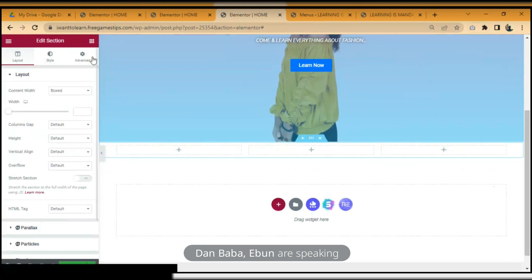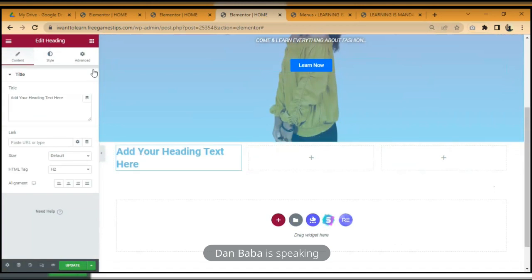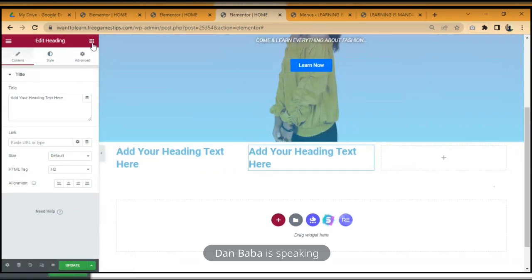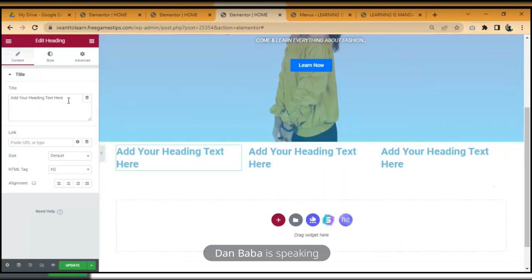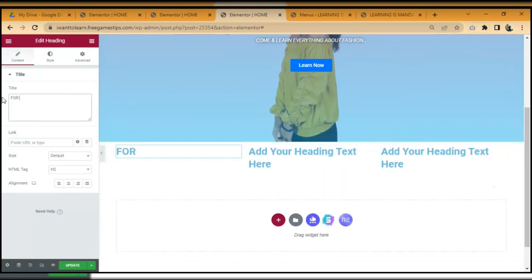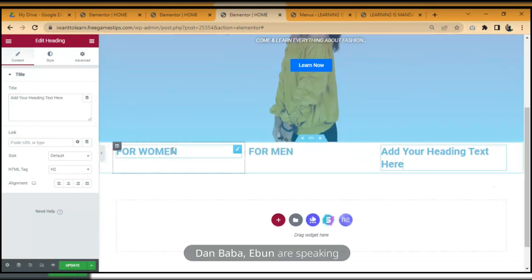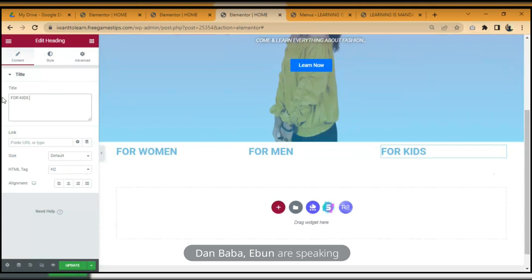So I want to design it also. I want to add the text heading here. Also, I want to add another text heading here. I also want to have another text heading here. The first one should be for women. This one should be for men. I'm just doing all these things from my head, as if I have the content anywhere. So then for kids.